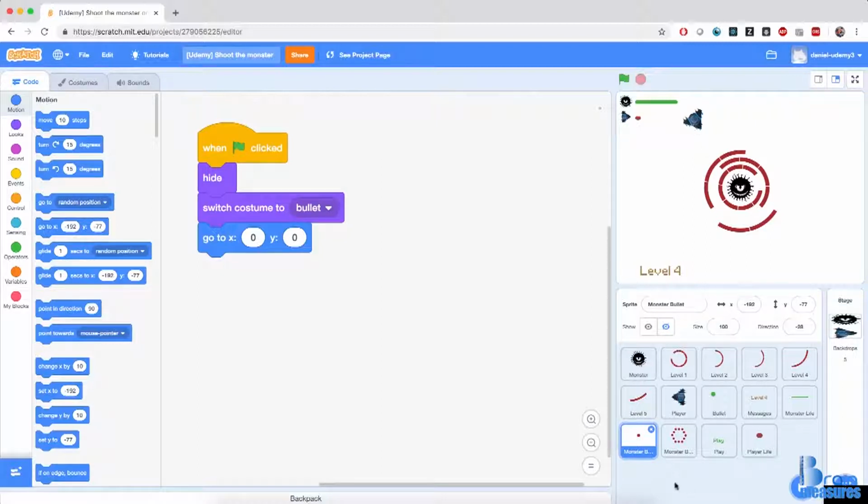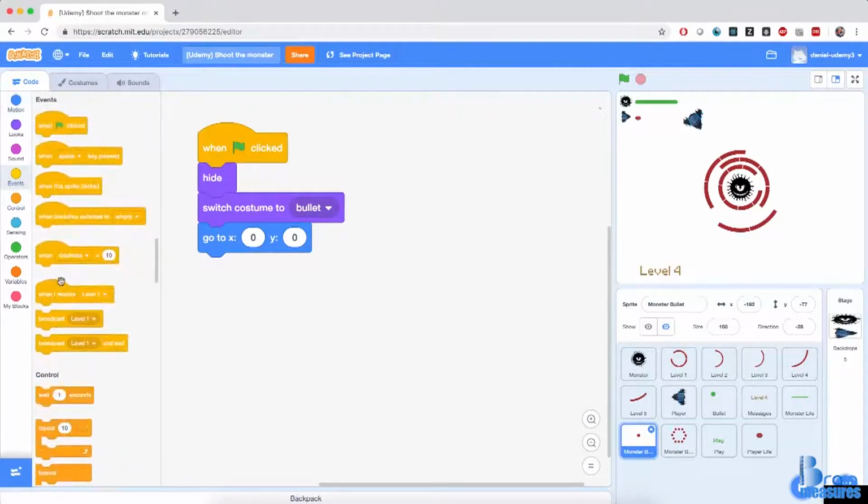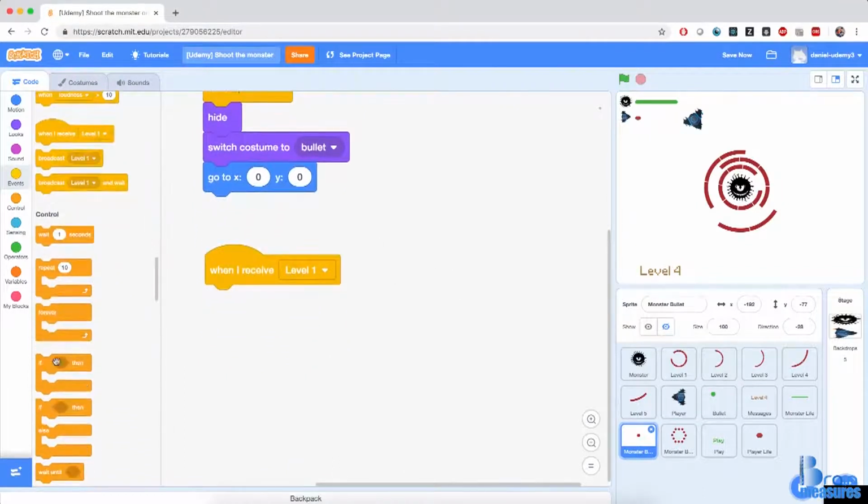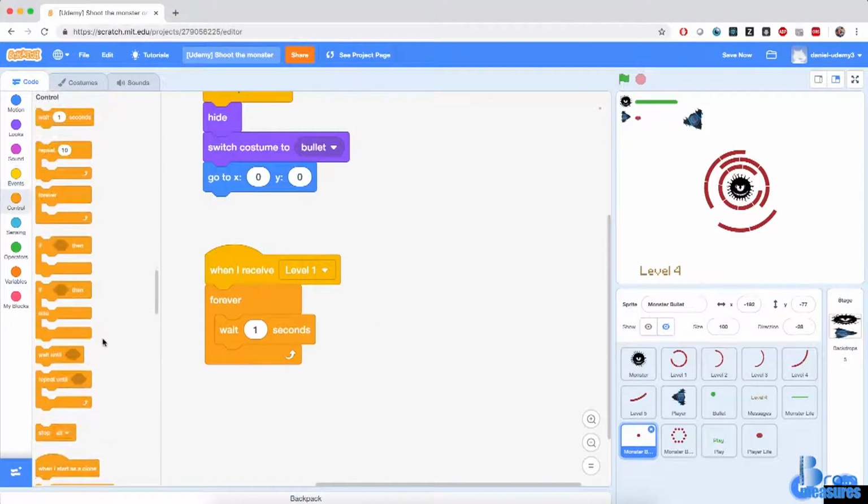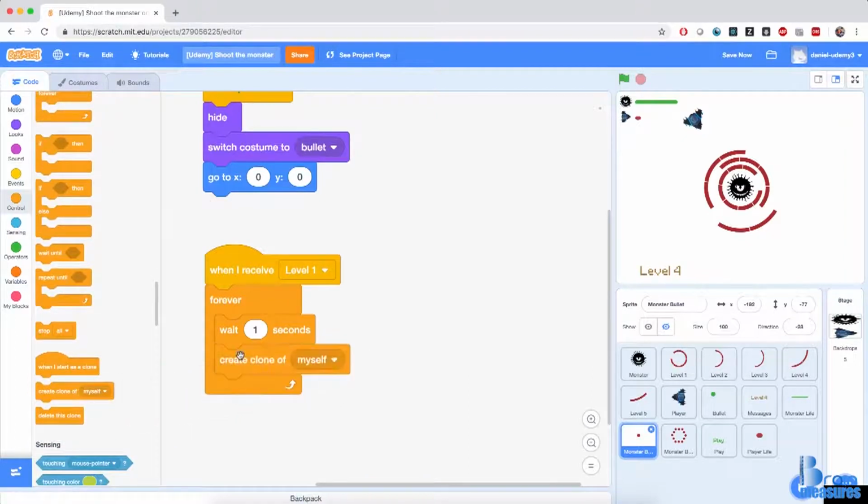Now we need to program how and when these bullets are going to get started from the monster towards the player. So this original sprite is going to create, as usual, clones. So when the sprite receives, for example, the level 1 message, it's going to get generating clones forever. So I'm going to bring in a forever loop. And let's say that every second, the monster will keep creating clones. So I'm going to wait 1 second and create a clone of myself.